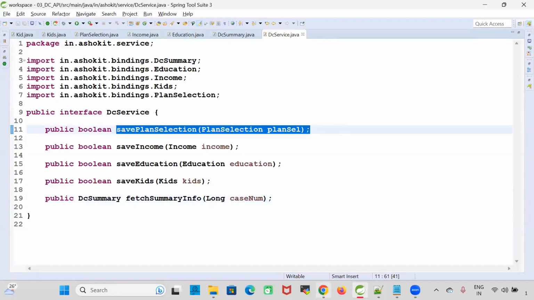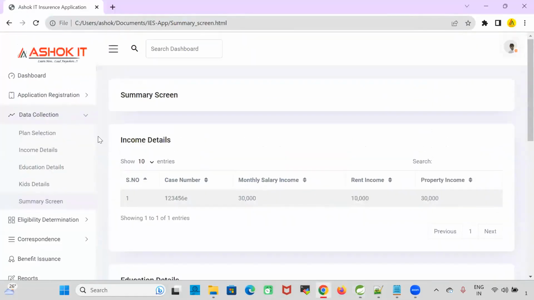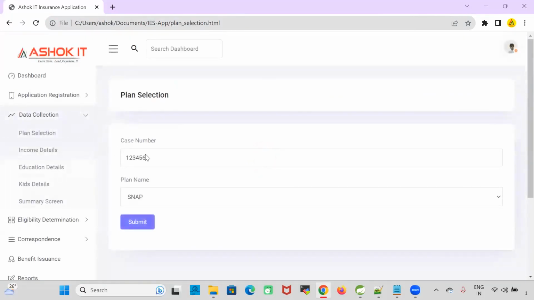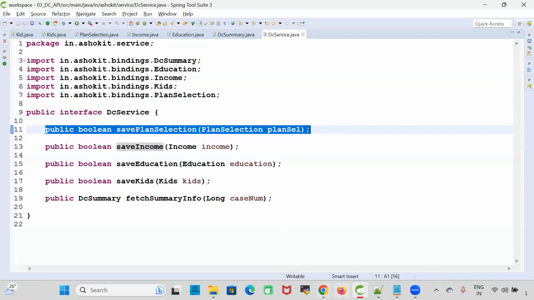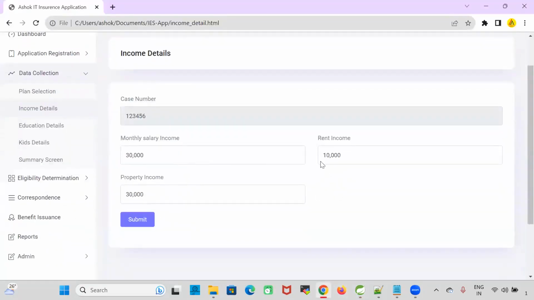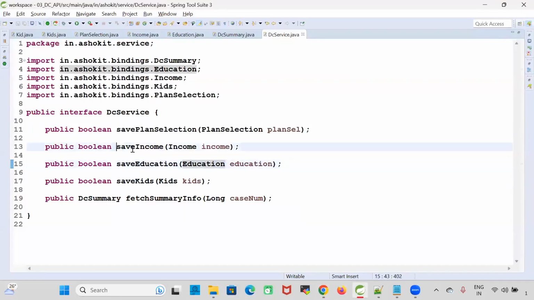Save plan selection. When citizen information is collected by the case worker. Plan selection, okay, your case number, which plan you want to apply, CCAP, submit. Then this method will be called to store that citizen data, case plan data, which plan the citizen selected in the database table. After this, it will come to income. Okay, tell me what is your income. Collect the income data. Then this method will be called to save the income data.